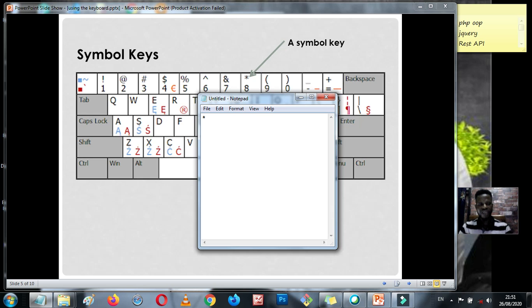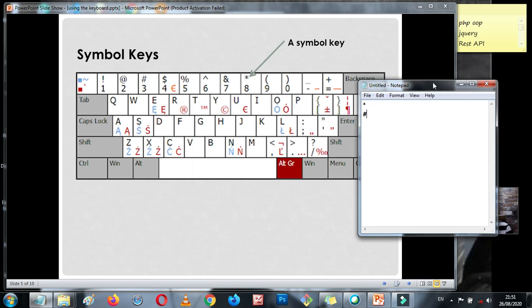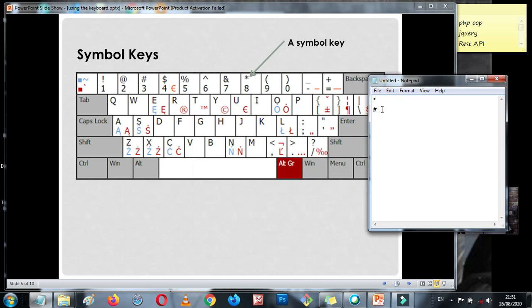I press enter. I want the pound sign to appear. The pound sign is found on the number 3 key. So I press my shift key followed by key 3. Now I have my pound sign. Maybe I want a quote. Okay, I hold my shift key and press that. I have my double quote.